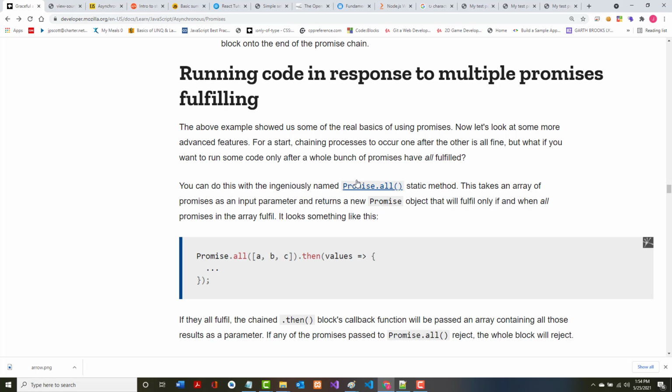And they mention here, as you can see, it says the above example showed us some of the real basics of using promises. Now let's look at some more advanced features. For a start, chaining promises to occur one after the other is fine, but what if you want to run some code only after a whole bunch of promises have been fulfilled? Well, you can do that with Promise.all, which basically treats it like it would a database transaction. In other words, the whole thing succeeds or the whole thing fails.